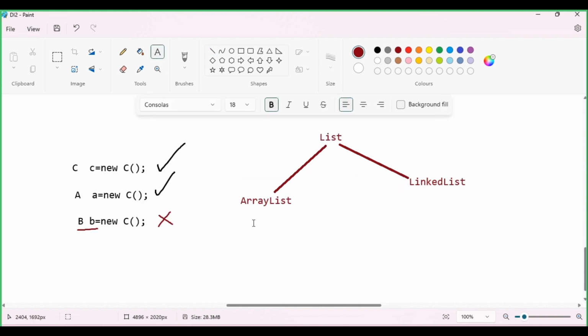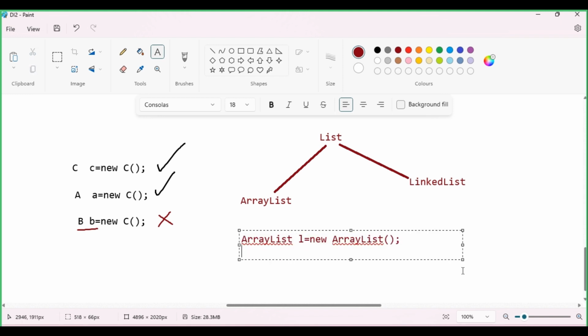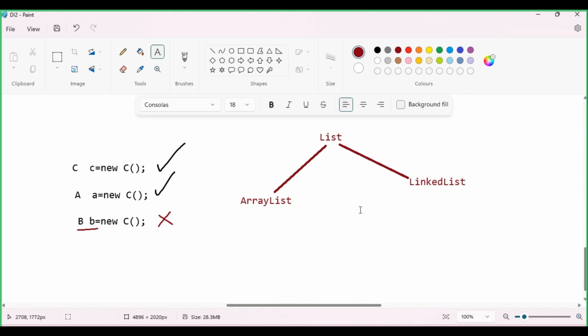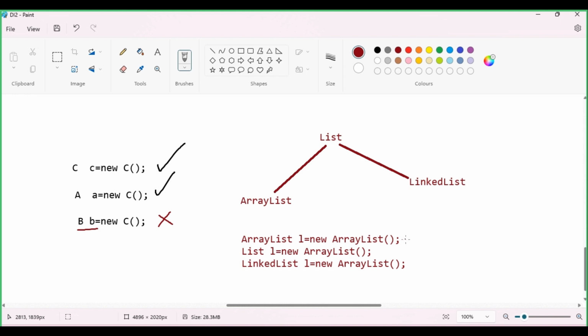So an ArrayList object you can pass into an ArrayList reference as well as a List reference. If you compare with this example, you can pass ArrayList into ArrayList. ArrayList L equal to new ArrayList is possible, and List L equal to new ArrayList is also possible. But LinkedList L equal to new ArrayList is not possible. So this works, this also works, this will not work, because LinkedList is not a parent for ArrayList.